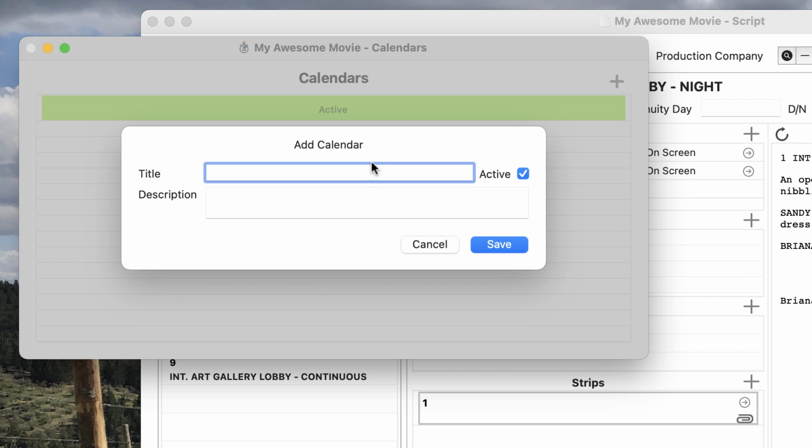If you have to experiment with other options based on an actor's schedule or some other factor, you can name it accordingly. If you're working on a series, each episode would have its own calendar for that week of shooting, so I would name the calendar based on the episode number. I'll just call this one the February start, and click the Save button.